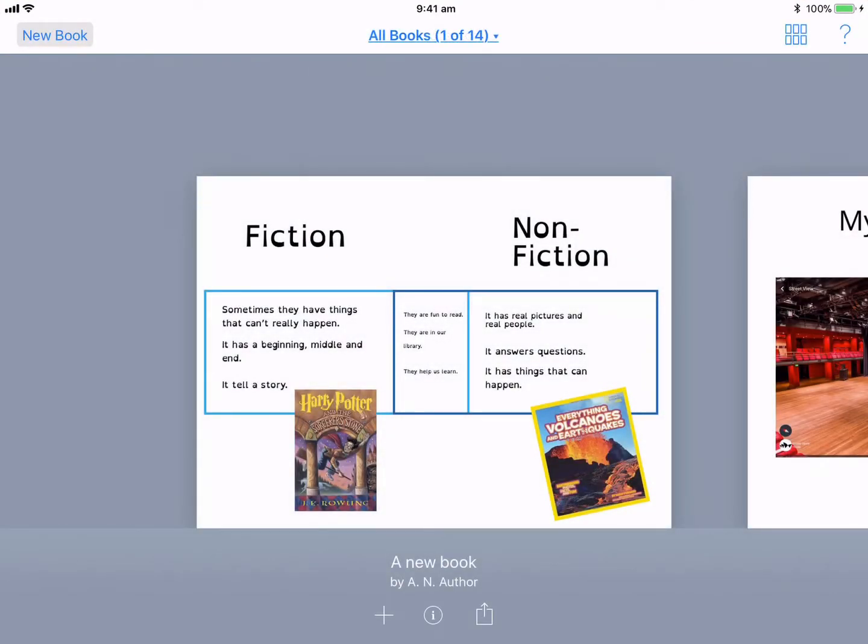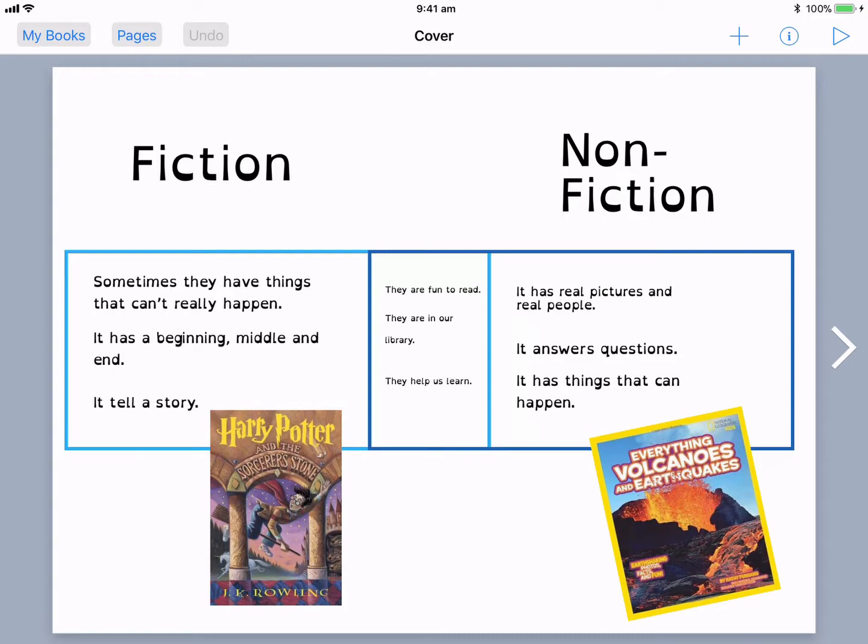Book Creator. And we're just going to have a look at how we can create just a really simple kind of Venn diagram. In this kind of example, we're looking at fiction and non-fiction, and it's just a great strategy, an old strategy, but an effective strategy for comparing and contrasting different things.